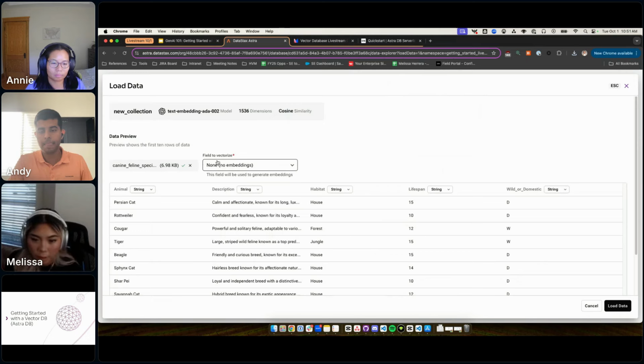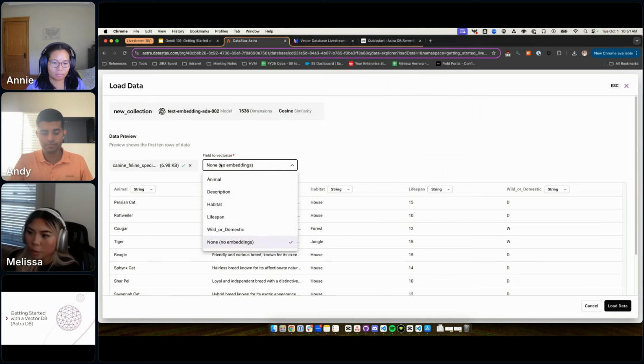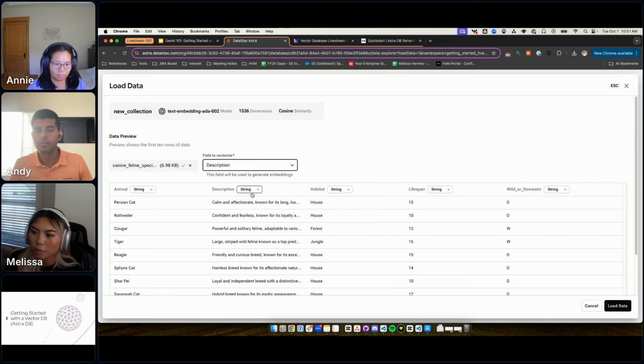And then on the top, it says field to vectorize. And again, that just means generating the embeddings. And we can select which column of our data that we want to turn into the vector. So this is where it's going to be grabbing the context from, turning it into that large string of numbers or an embedding. And this is what it'll be performing the similarity search based off of. In this case, I will do it off of the description column.